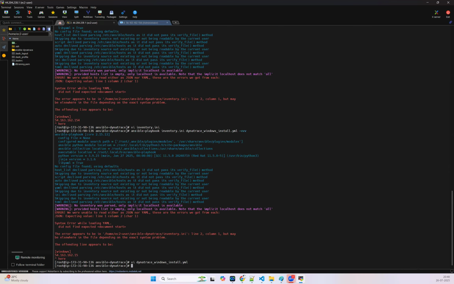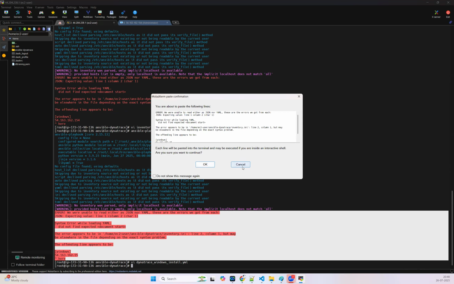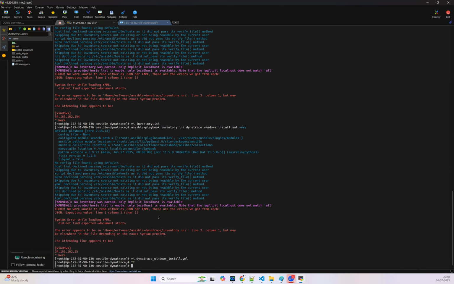I don't see any errors. Error is coming like this. We are unable to read either JSON nor YAML. These are the errors got from each. Syntax error while loading a YAML. Why? Okay, syntax error in the YAML.